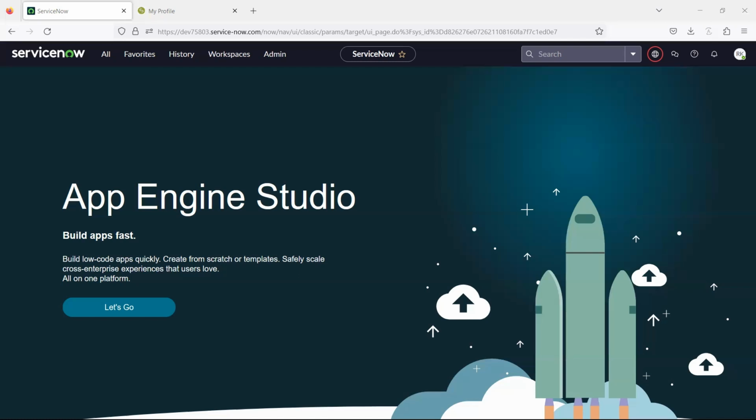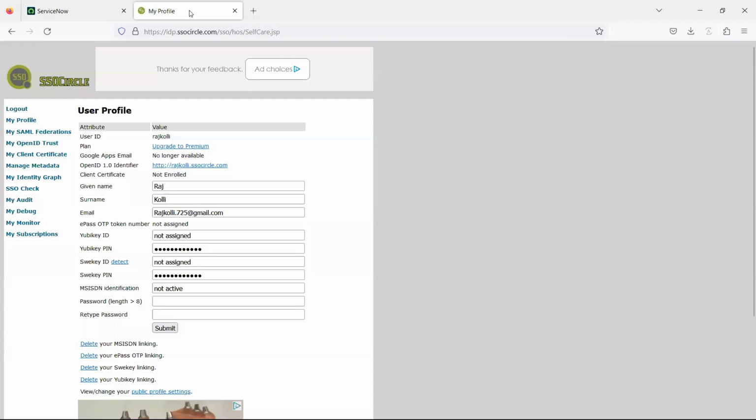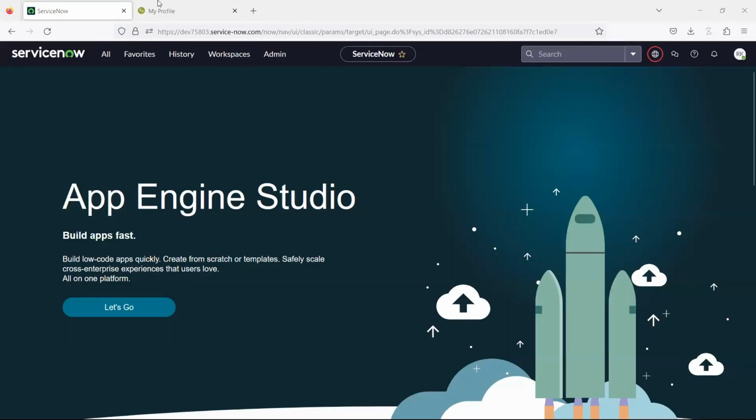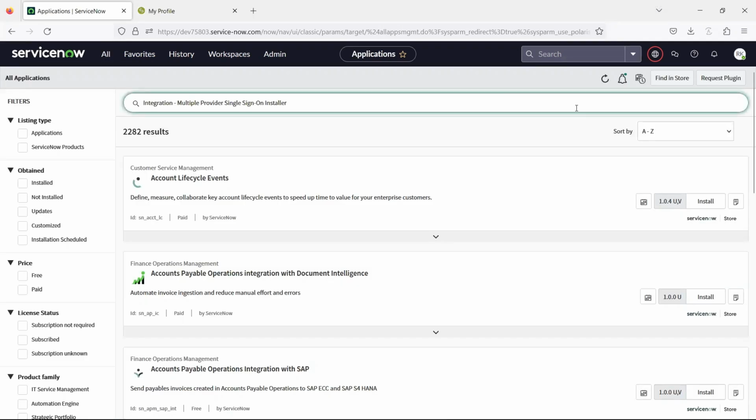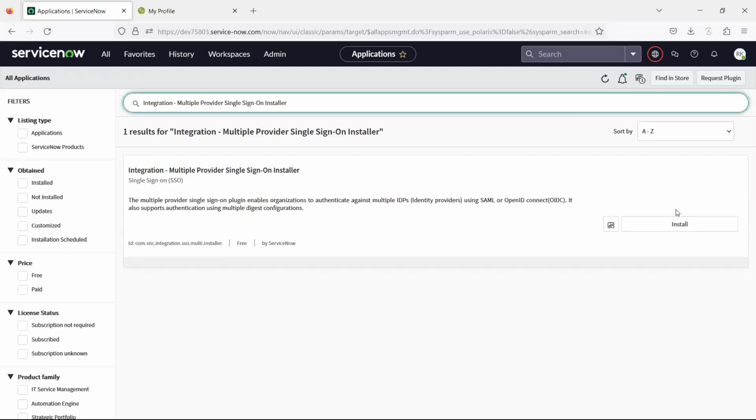Hello everyone, today I am going to show an end-to-end walkthrough of SSO implementation in ServiceNow. For this demonstration I am using the public SSO provided by SSO Circle. URL is provided in the description below. Go to ServiceNow, install the plugin. Integration, multiple provider, single sign-on installer.